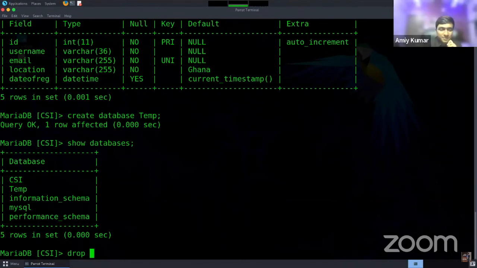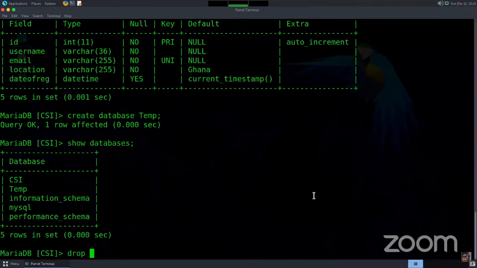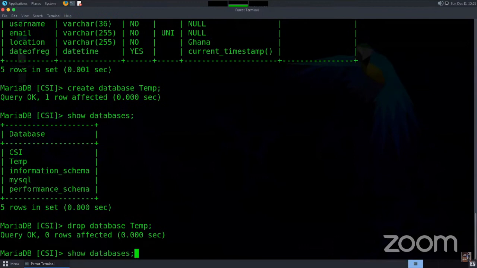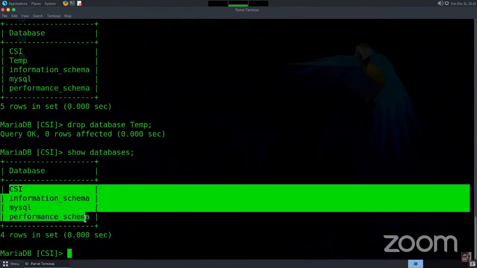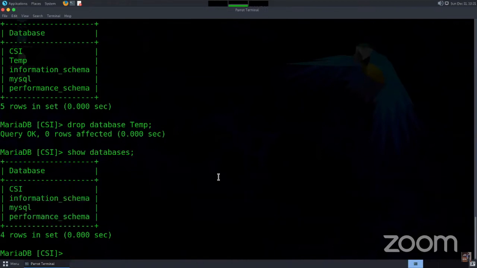Yes, sir. So let's go with database, not CSI, sorry. Drop database temp. Let me do again show databases. As you can see the difference, the temp database has been deleted. Okay, so this way you can delete the tables also by using drop table and all that.